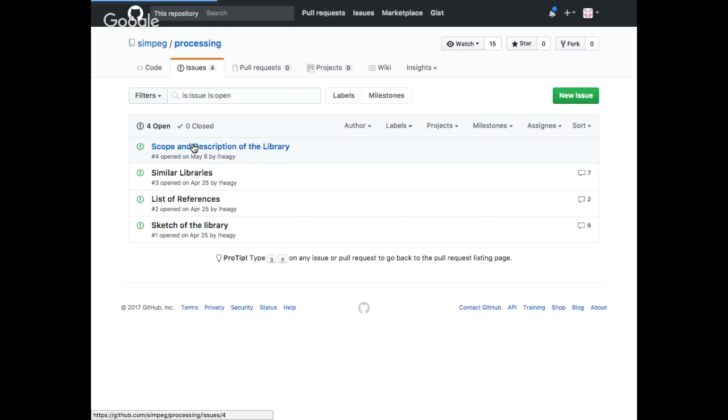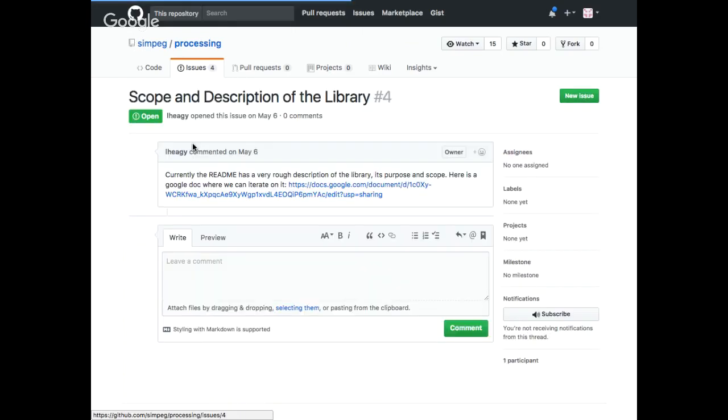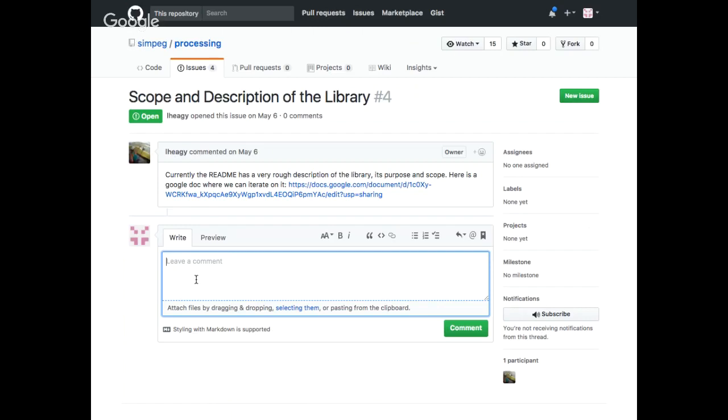So here, if you look at the scope and the description and you want to write out a comment, as long as you have a GitHub account, which is free, it would be great to get your input.